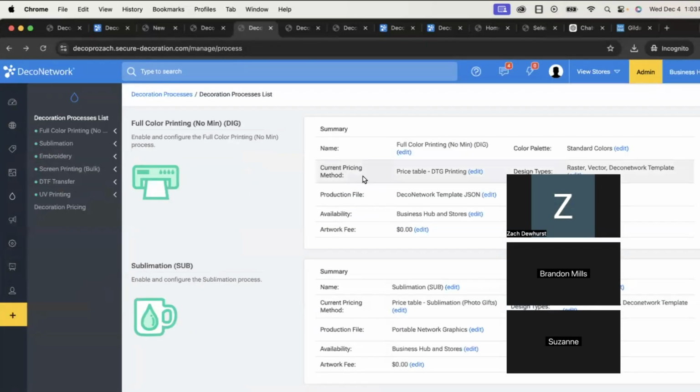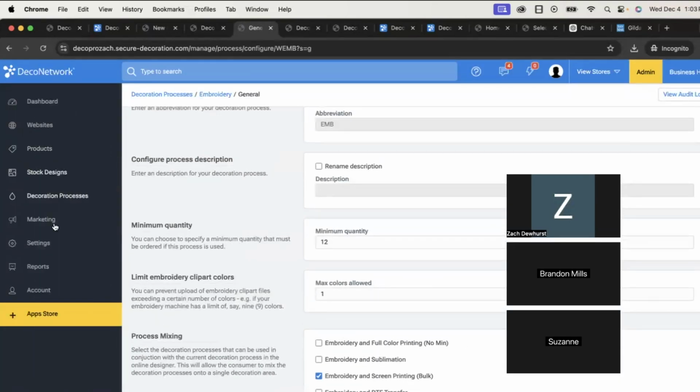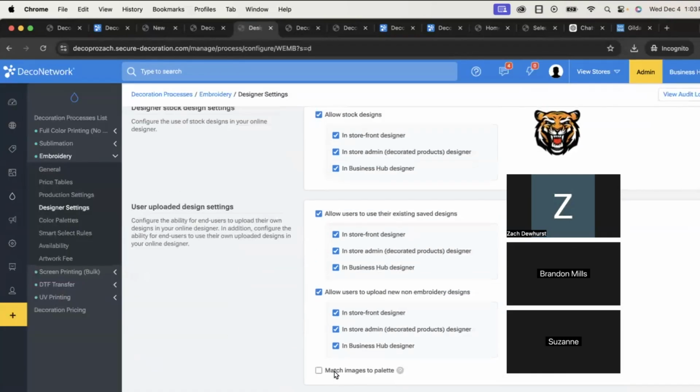You guys realize a DST can't actually have colors associated with it. So what Deco's doing is taking a DST, converting it into an EMB so you can change the colors, and then exporting a DST. It's crazy. But just to confirm, if I look at embroidery, it doesn't allow me to actually choose what decoration processes, designer settings.